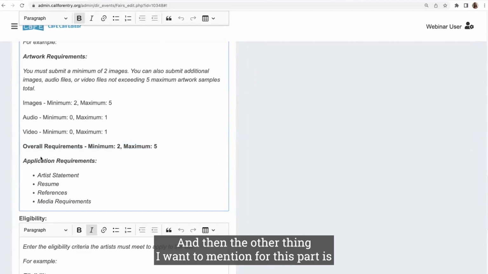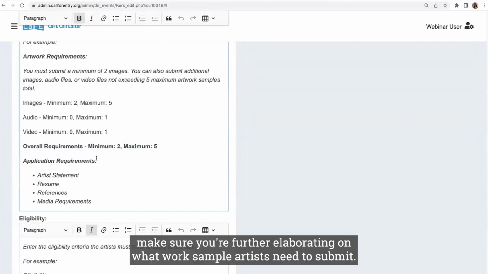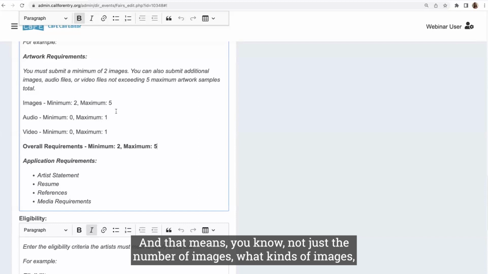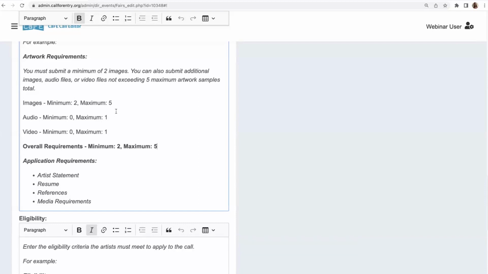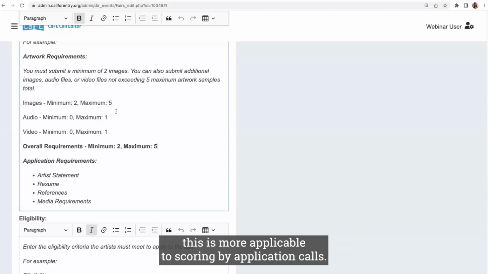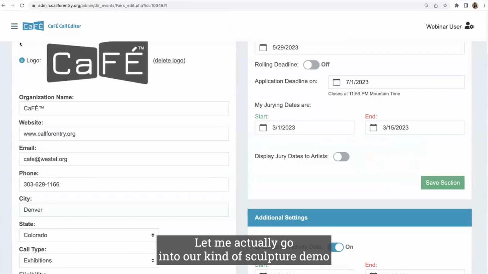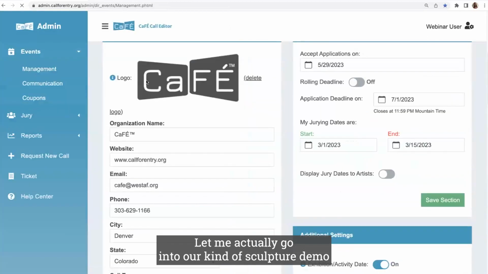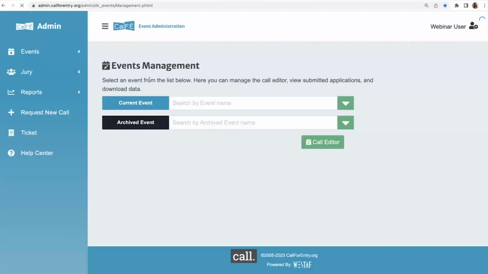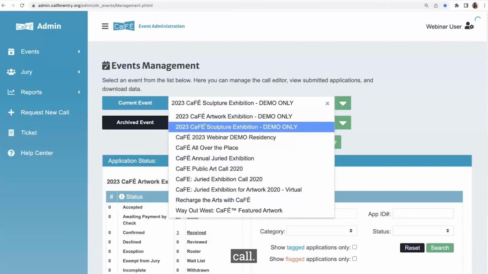And then the other thing I want to mention for this part is to make sure you're further elaborating on what work samples artists need to submit. And that means not just the number of images, but what kinds of images. This is more applicable to scoring by application calls. So let me actually go into our sculpture demo call. Here's that.